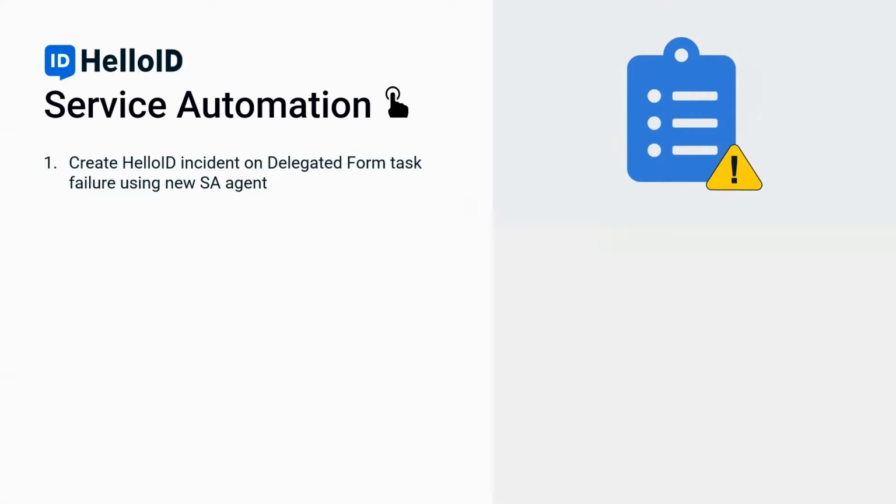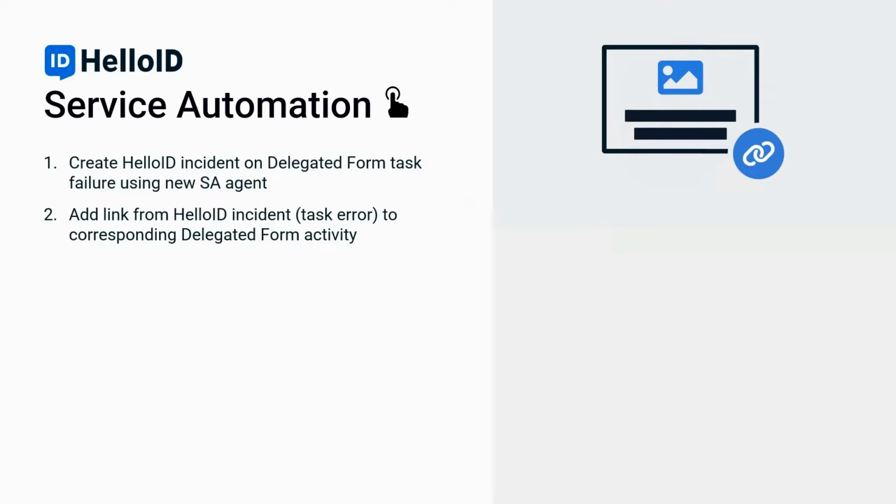With this new feature, a HelloID incident is created when the execution of a delegated form task results in an error. Our second new feature is Add Link from HelloID Incident, a task error, to the corresponding delegated form activity. This feature is a nice add-on to our first new feature of this release. When you click on the link inside the HelloID incident, a new browser tab will be opened with the corresponding delegated form activity for more details and logging information.